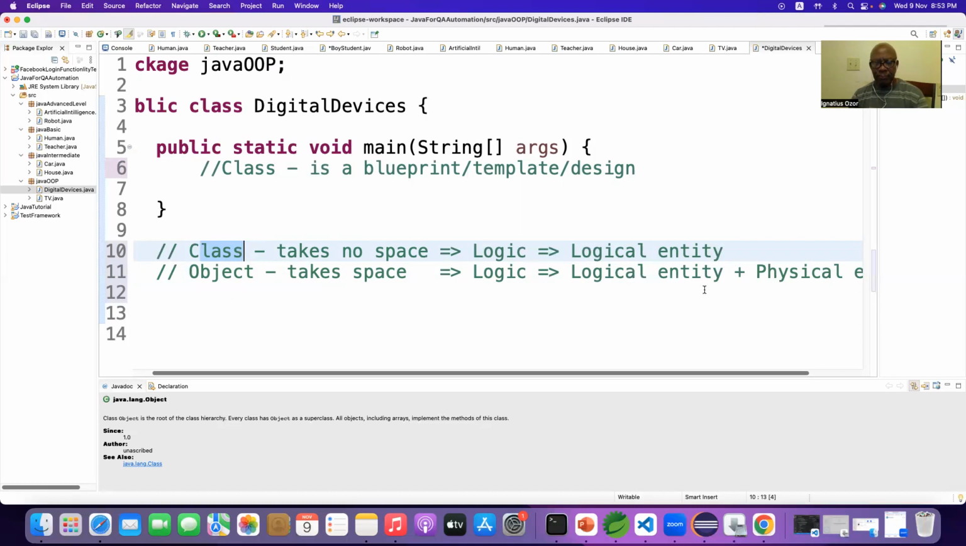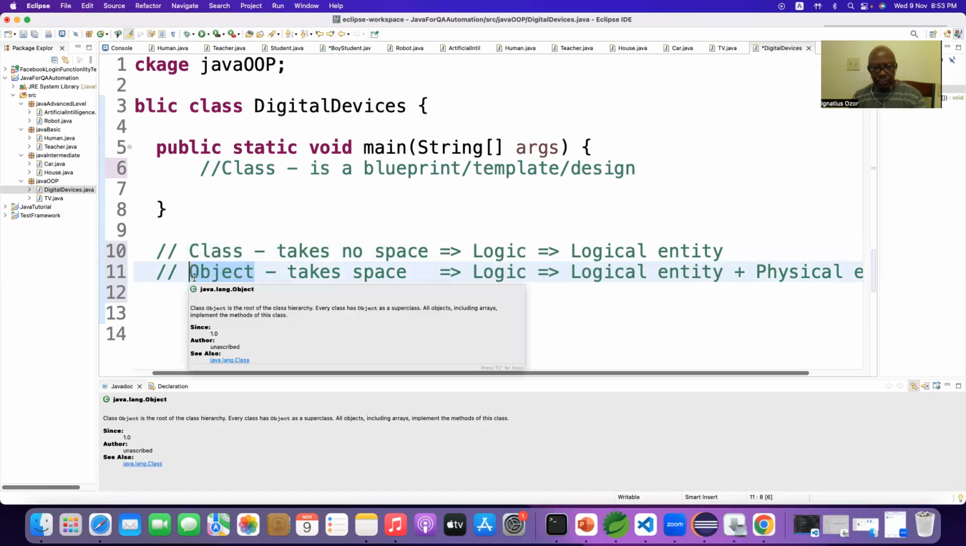Clear? Yes. That is why when you're creating object, actually it's taking space on your computer memory. It's taking a space on your computer memory. That is why when you're creating object, I showed you when I print the reference variable, it shows the path where it has been stored. Understand?